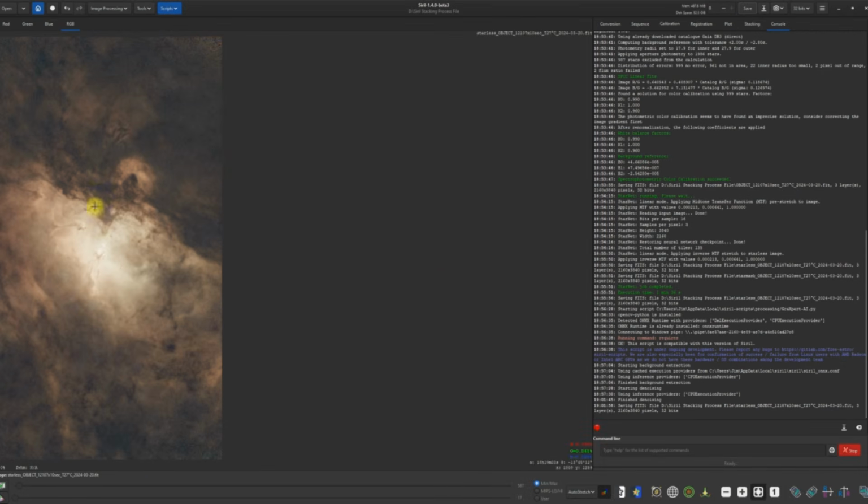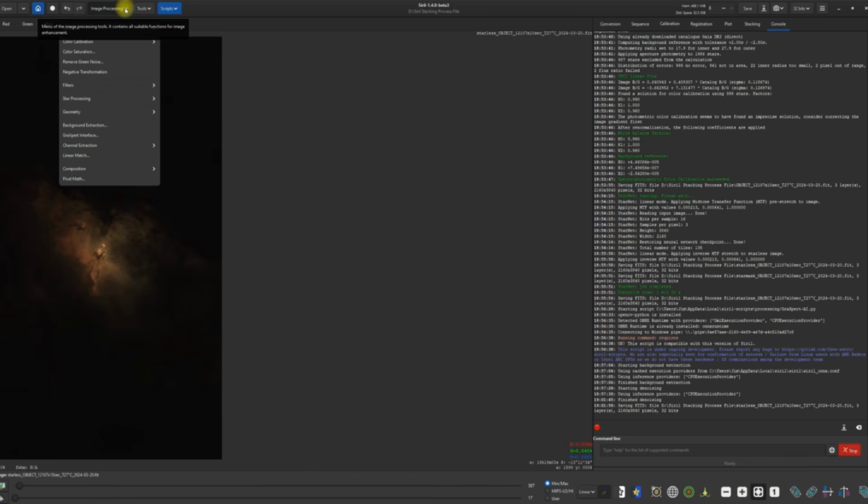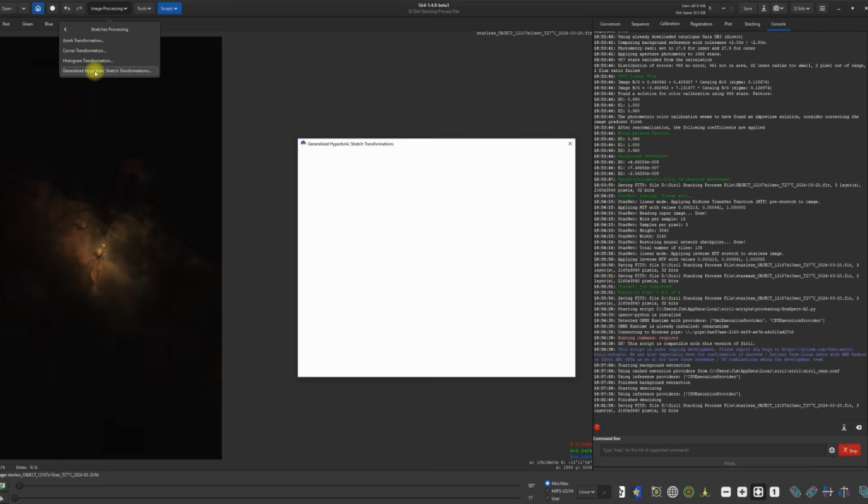What we're going to do now is we're going to stretch the nebula. It's still in linear form. Let's go back into the linear view. Come down here and hit this button and select linear. And now we're going to stretch the nebula. So the way we do that, we're going to come up to image processing, and we're going to come down to stretches, the first option here, and we're going to select generalized hyperbolic stretch transformations.